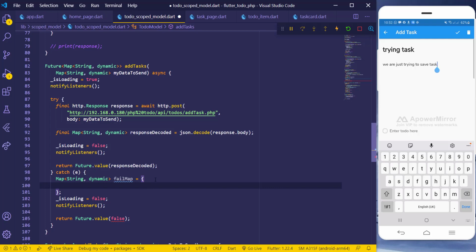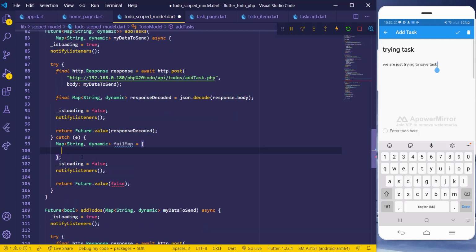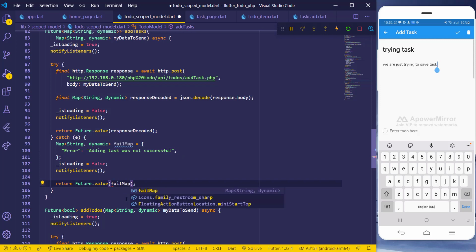And then this fill map here, I know that when it fails, I just want to say error, and then I say adding tags was not successful. You should know that this one is different from the one that will be returned, okay. So there's no put. Adding tags was not successful, and I will return fill map here. So we get an error here.